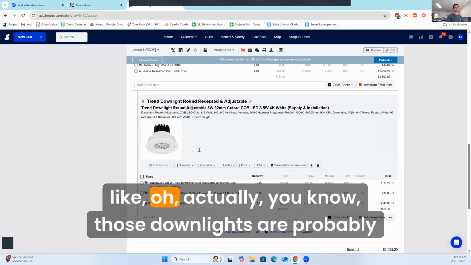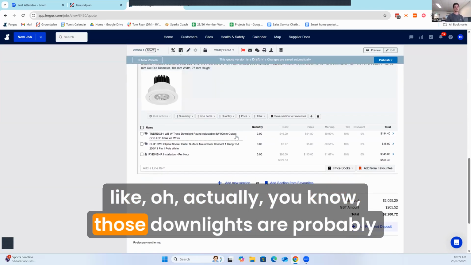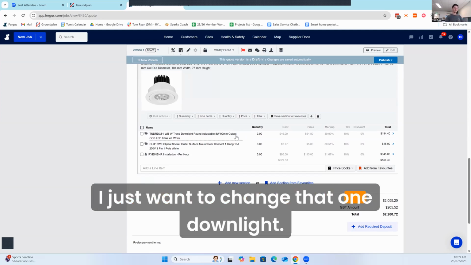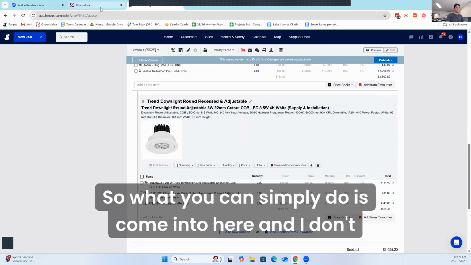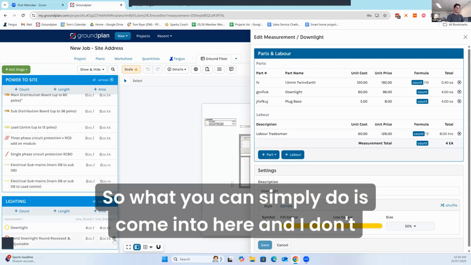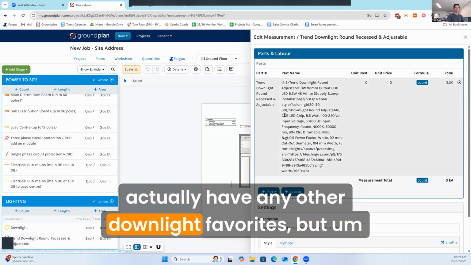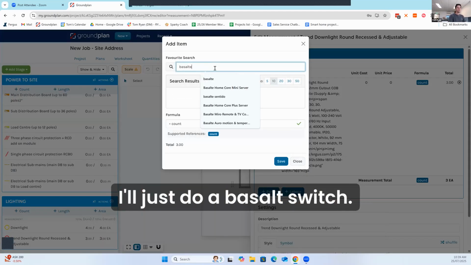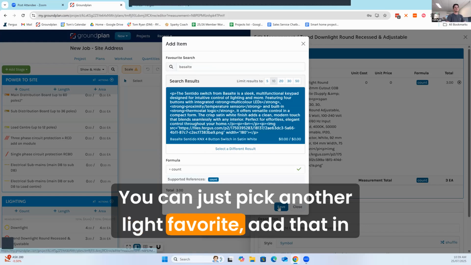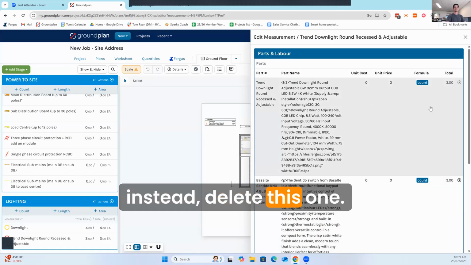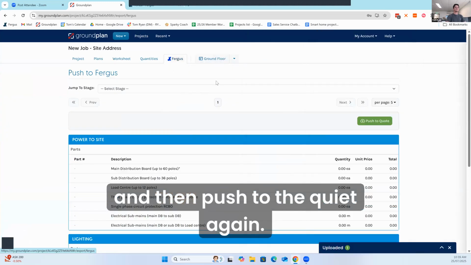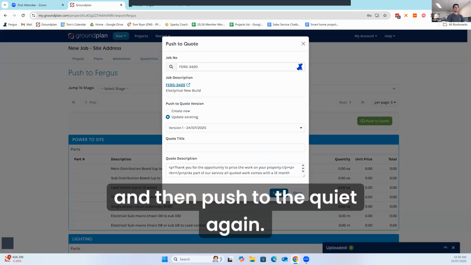they could say, oh, actually, those downlights are probably a bit too expensive. I like all the other lights. I just want to change that one downlight. So what you can simply do is come into here, and I don't actually have any other downlight favorites, but what you could do is I'll just pick something super random. I'll just do a basalt switch. You can just pick another light favorite, add that in instead, delete this one, and then push to the quote again.